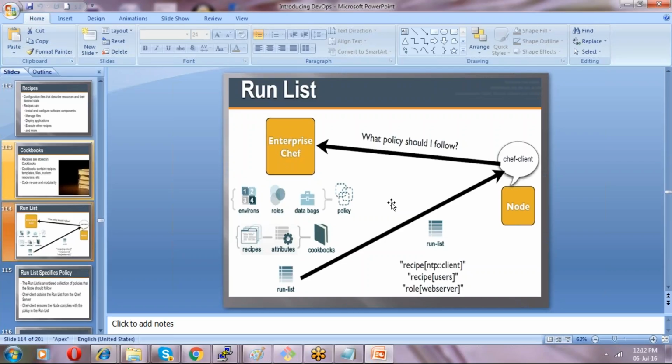So environment plus roles plus data bag is known as a policy, and then recipes plus attributes is nothing but a cookbook. Okay, so run list is an ordered setup. The recipes, ordered, as well as the roles, is known as a run list. Run list is basically something like whatever we are writing in Puppet.